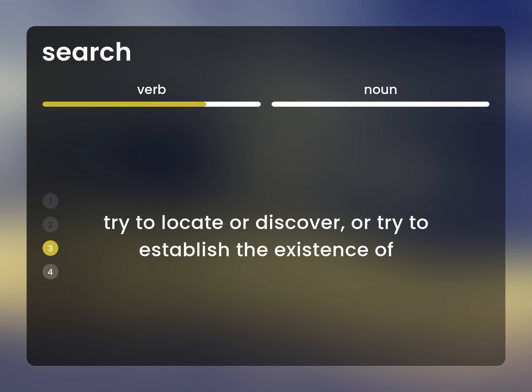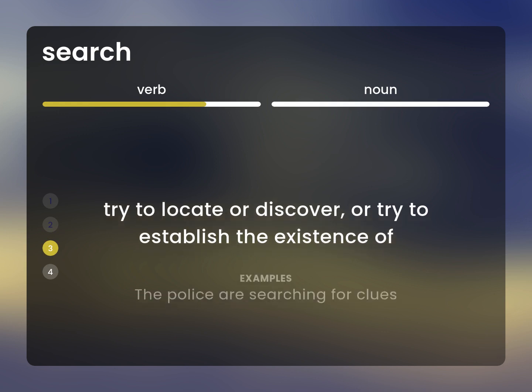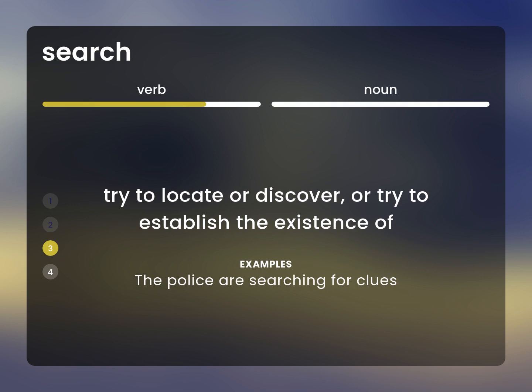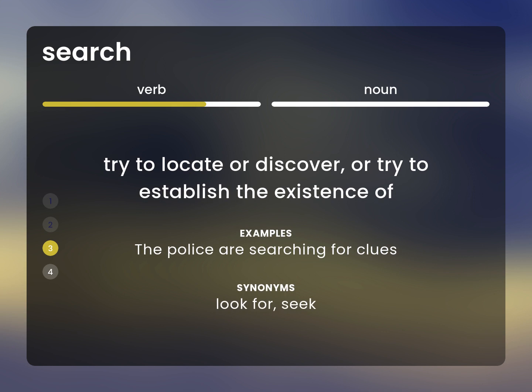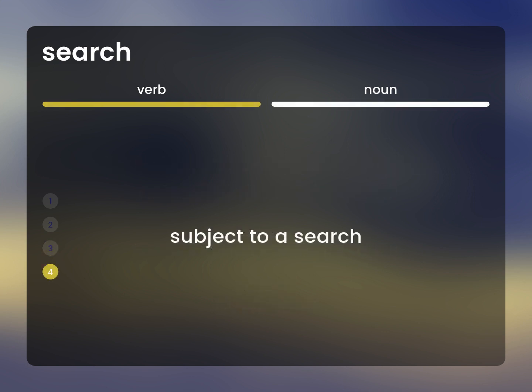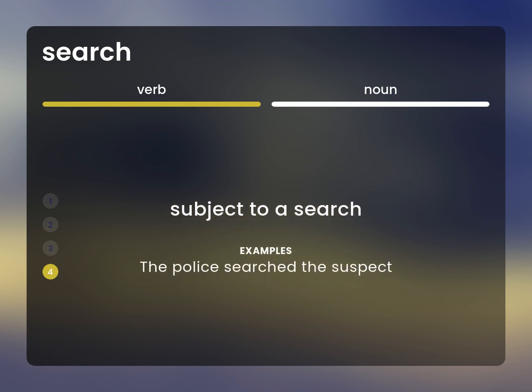Try to locate or discover, or try to establish the existence of. The police are searching for clues. Look for, seek. Subject to a search. The police searched the suspect.